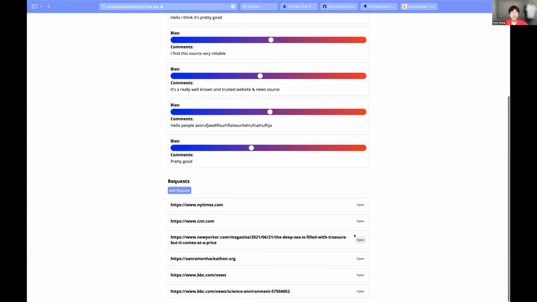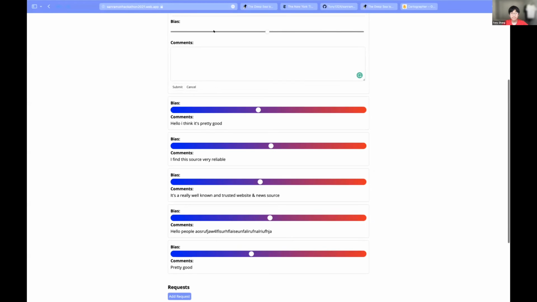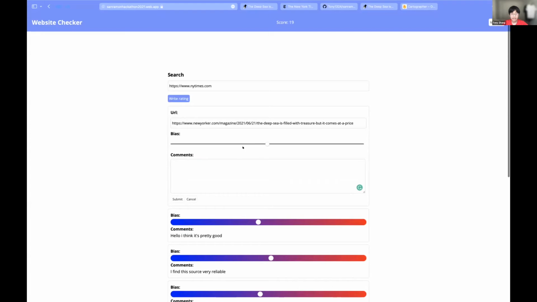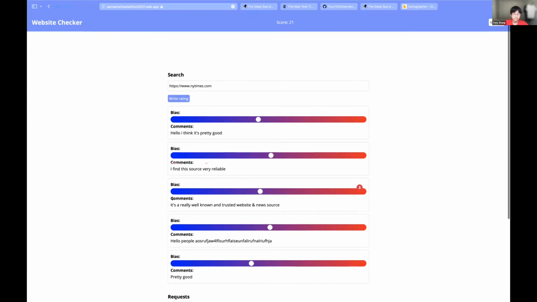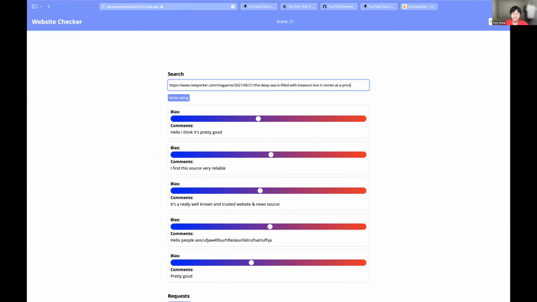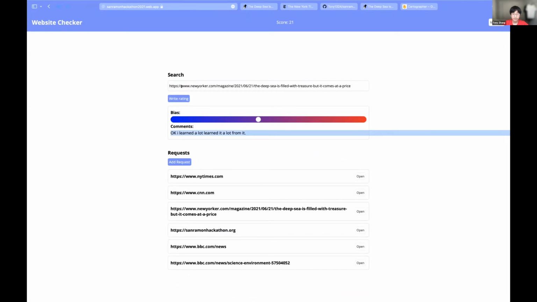They will click open, and it automatically opens that URL for you. Also, if you read that, you can go back to this website and it automatically pops up this thing for the writing rating. Now you can say, okay, I learned a lot from that article and according to other sources it was good or something like that. You can click submit. Now if you go and search that up, you can see this rating here. So this is basically how my website works, and I'm just going to go over how it's built.